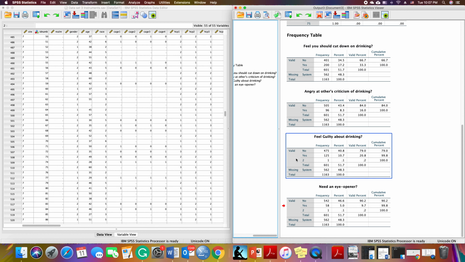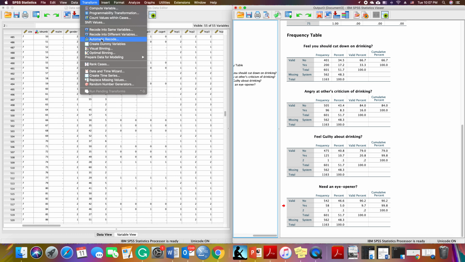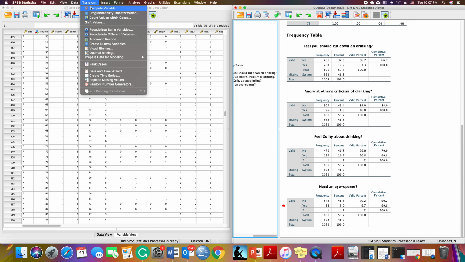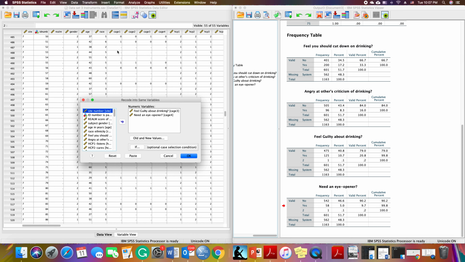Alright, so I'm going to show you how to remove these two error answers for question 3, page 3, and question page 4. So the goal right now is to recode all 4 questions so that they can only have answers 1 and 2. So let's go to transform. We're going to recode into same variables.